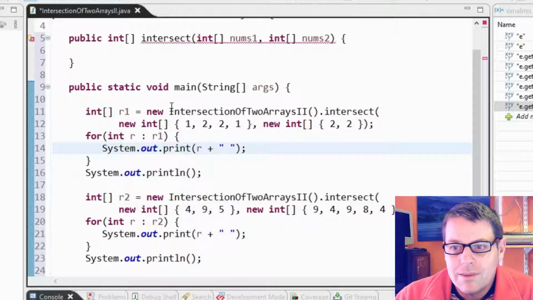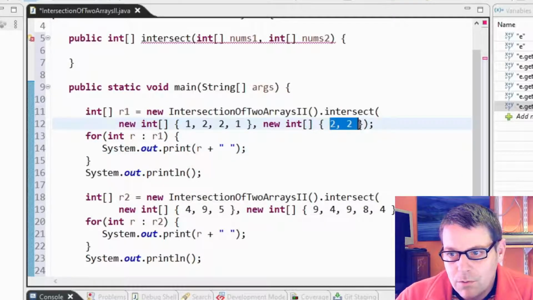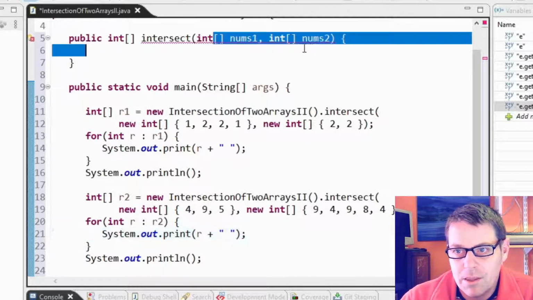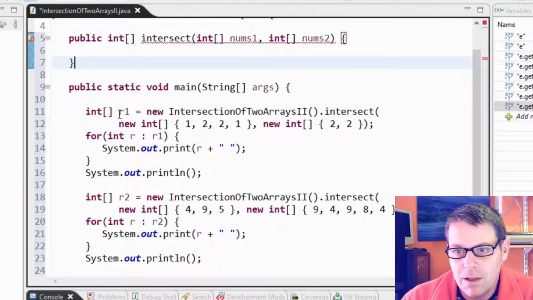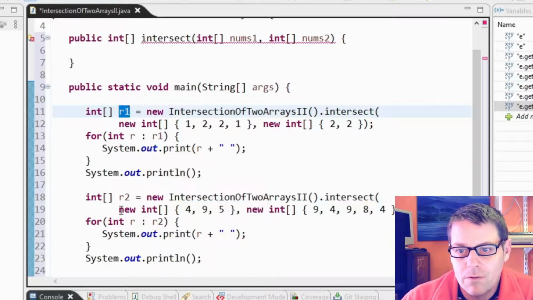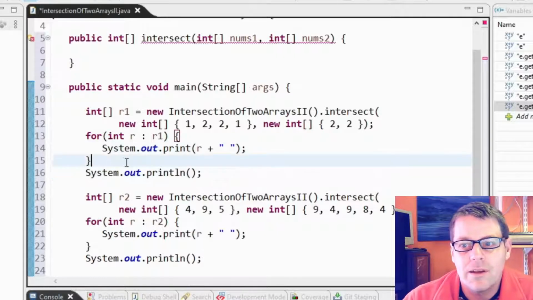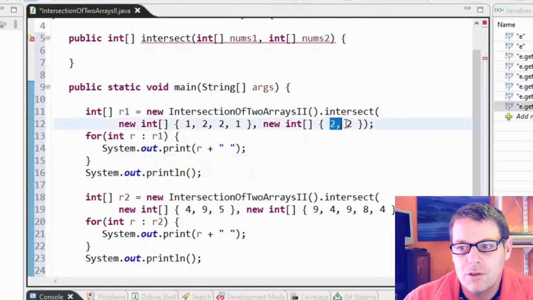Okay, so these are the two examples. There's 1221 and 22, and there's 495 and 94984. So what I'm doing here, I'm just sending the two arrays to the method, and receiving R1 for result 1 and R2 for result 2, and then I'm looping through those, outputting the value and a space, and then I'm printing a new line afterwards. So hopefully we should see the two answers, the first answer being 22 and the second answer being 49.